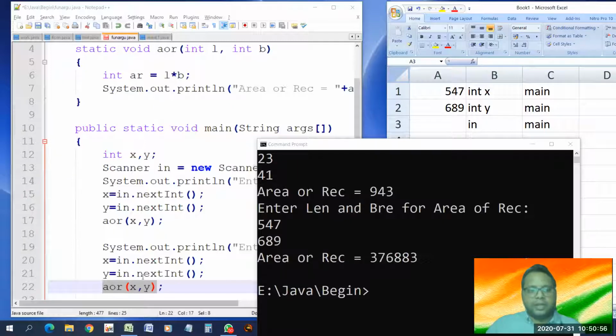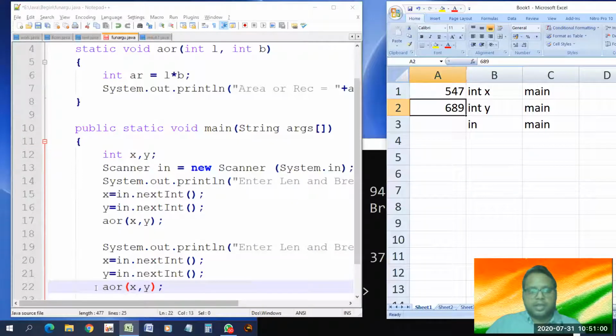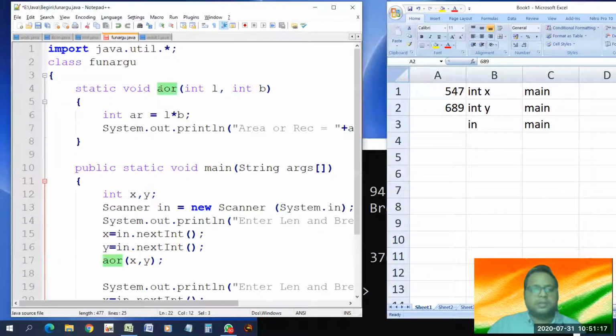See what happened. What is the value of x? This time it is this and this. Now AOR is again called. Again called means, can we call it again and again? Of course, you can call it any number of times. This is not going to depreciate. This will work the same way it worked the first time. We can reuse any function any number of times.